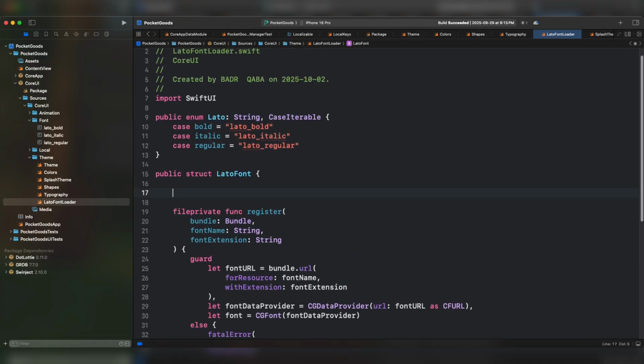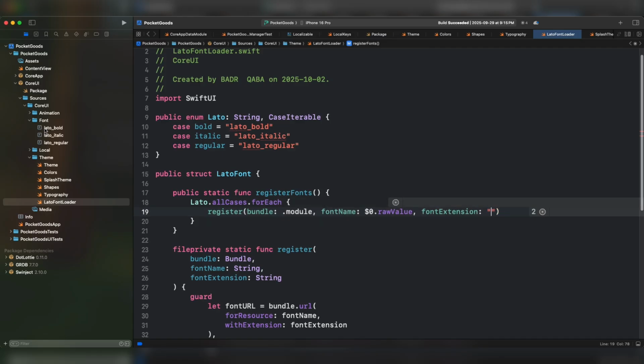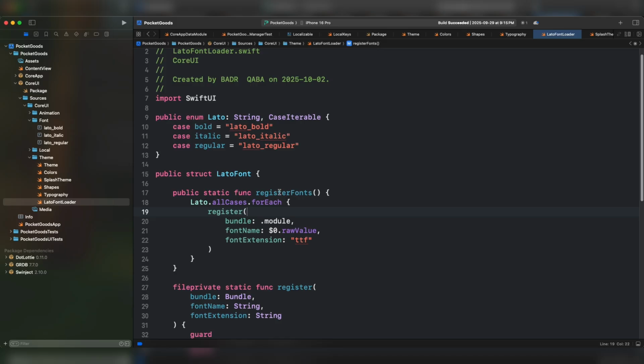Now we have to define the public function to register all the fonts. The bundle, this should be static. The font name, can access the font name by doing $0 and the raw value. And the extension, in our case, we are always using the TTF extension. And that's pretty much it for registering all fonts.